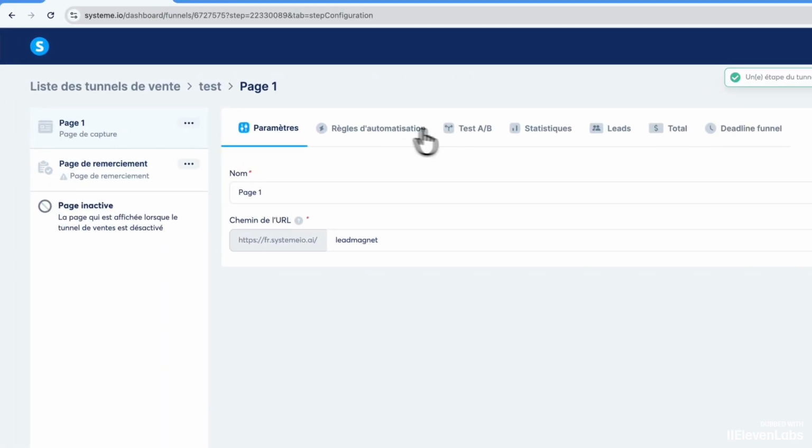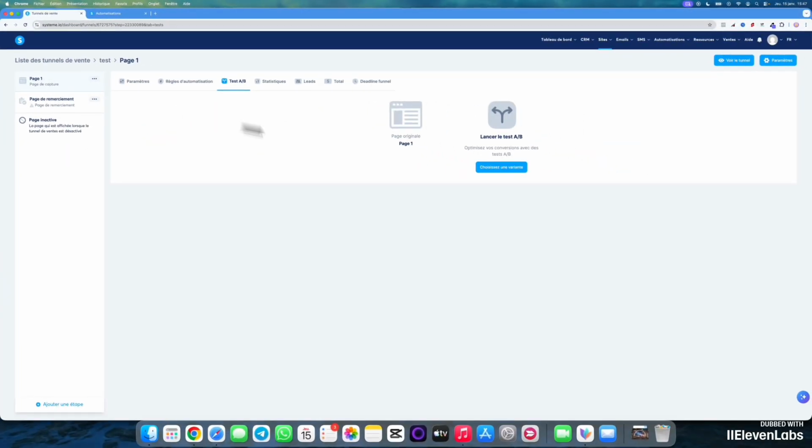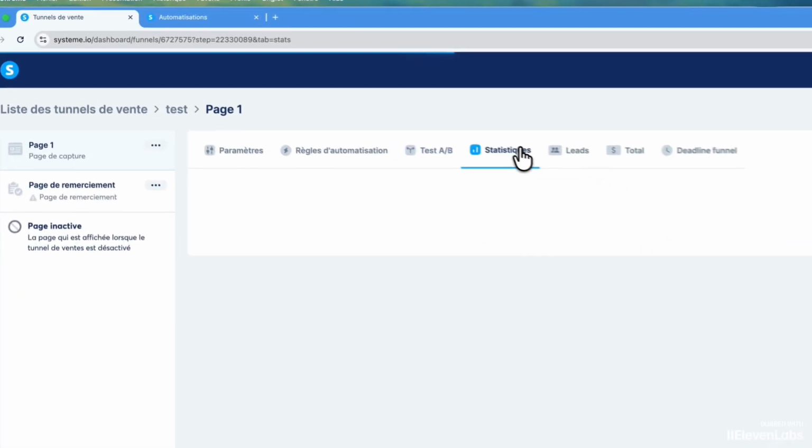So, with automation rules, we can do A/B tests. That means I can have a version of my page, version A, and then create a version B. So it will copy my page identically, and in this page B, I'll modify a few elements to see which of the two converts best. And I can run tests like that regularly. Then, I'm going to get the statistics.